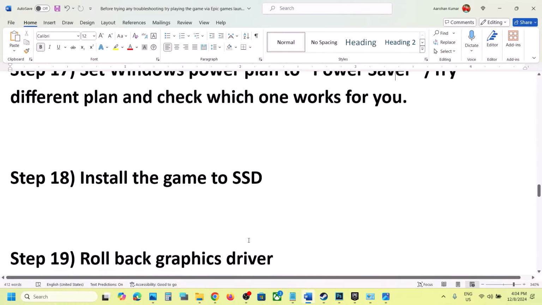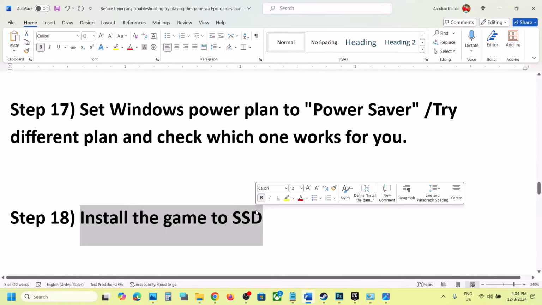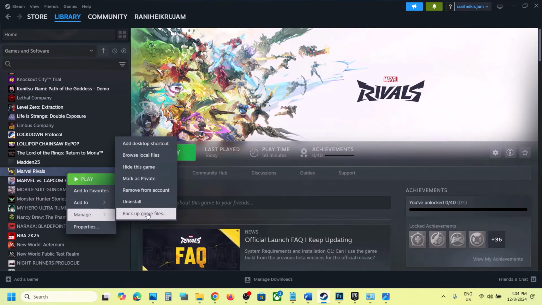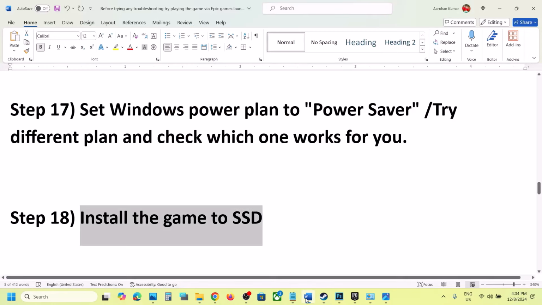Now the next step is to install the game to SSD. Now this has worked for many players, so it might work for you. So you can just uninstall the game. Now after the uninstall, you can install the game to C drive. So if the C drive is SSD, try to install the game to SSD and then check.